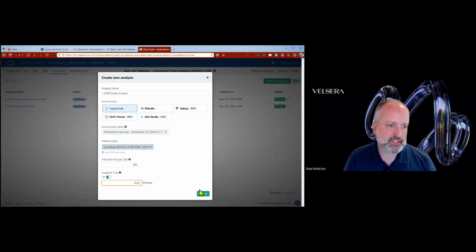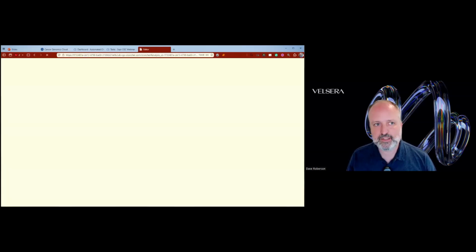And then you can set a suspend time. So this is an idle timeout. I usually increase it to about 60 minutes, and then you click start. So this will take 2 minutes to boot up.